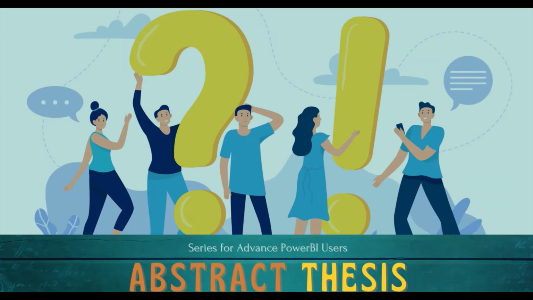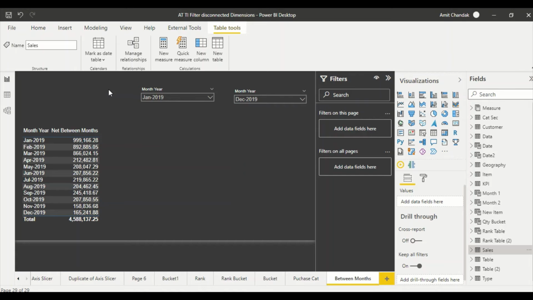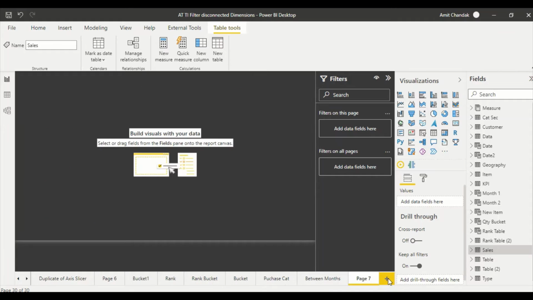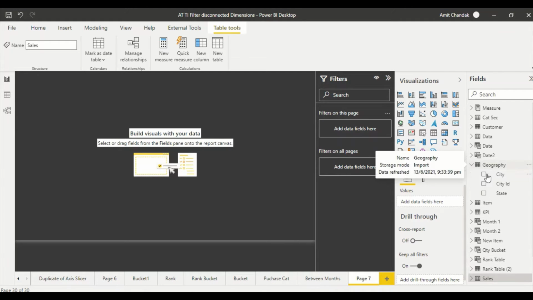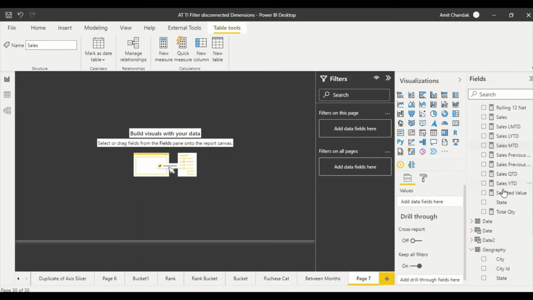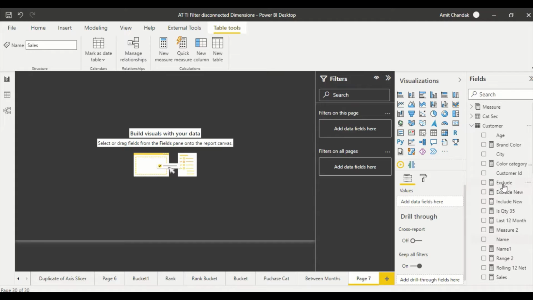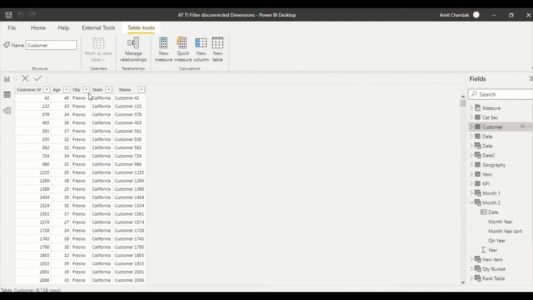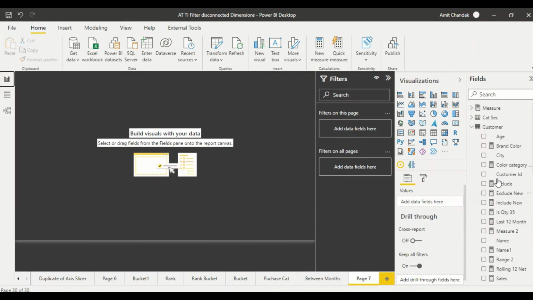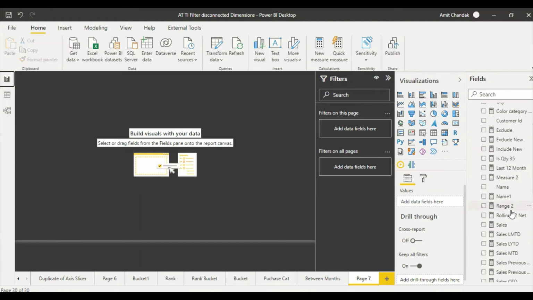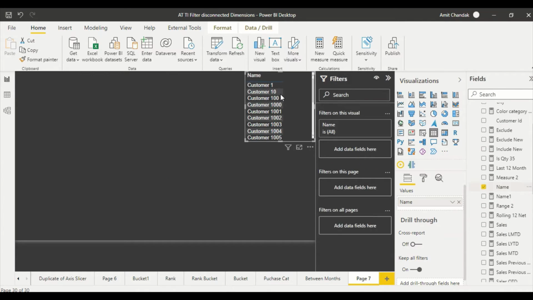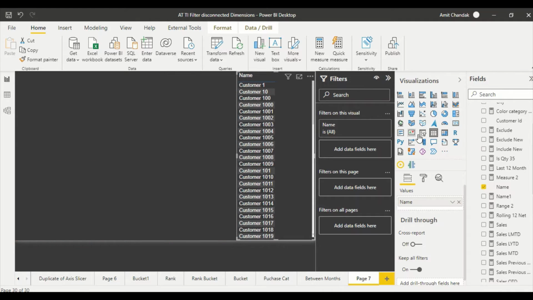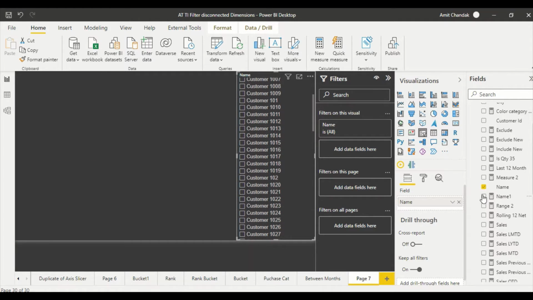So let's try to jump on Power BI and try to understand that. Let's look at our geography dimension, which has city and state. My customer dimension also has state and city in it. Now, if I create in my page customer name as a dimension member, and click this as a slicer, you will see all of them.